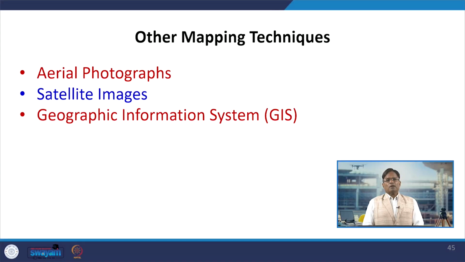There are some other mapping techniques also, such as aerial photographs and satellite images, and we can create different kinds of maps from the data in a GIS environment.